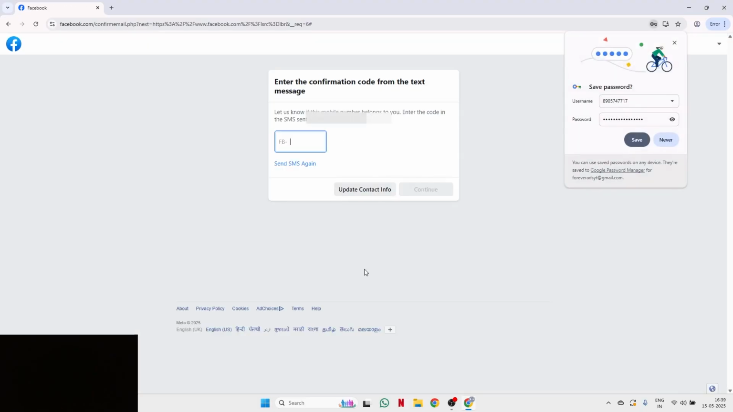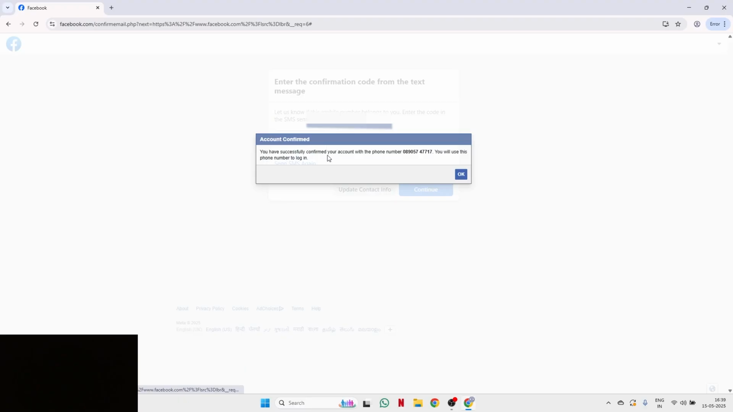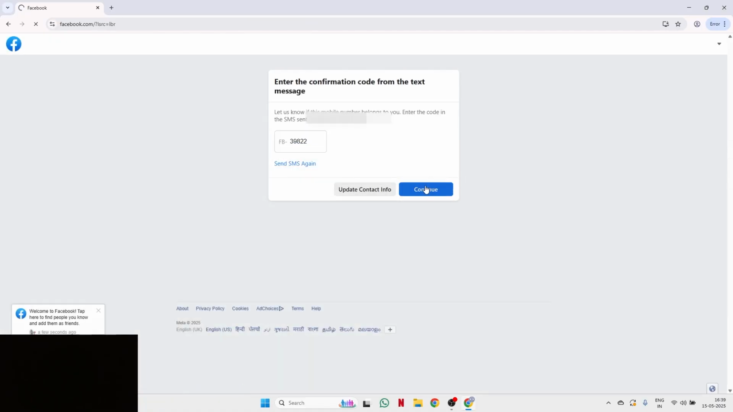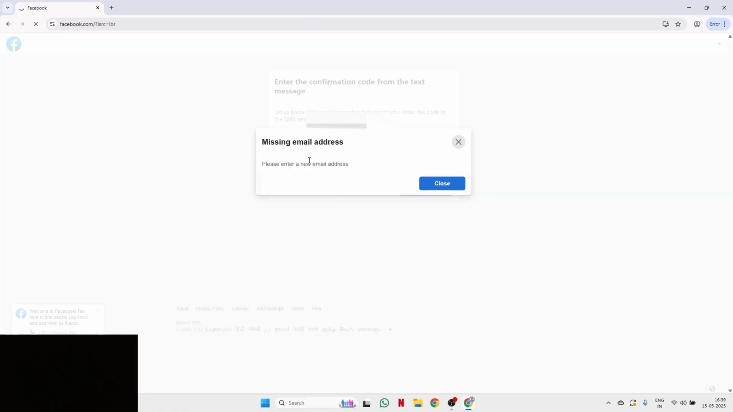Now I need to put the verification code which I received on my mobile. So it's 39822. Okay, let's continue. You have successfully confirmed your account with your phone number and will use this number to log in. Okay, so again click on continue.